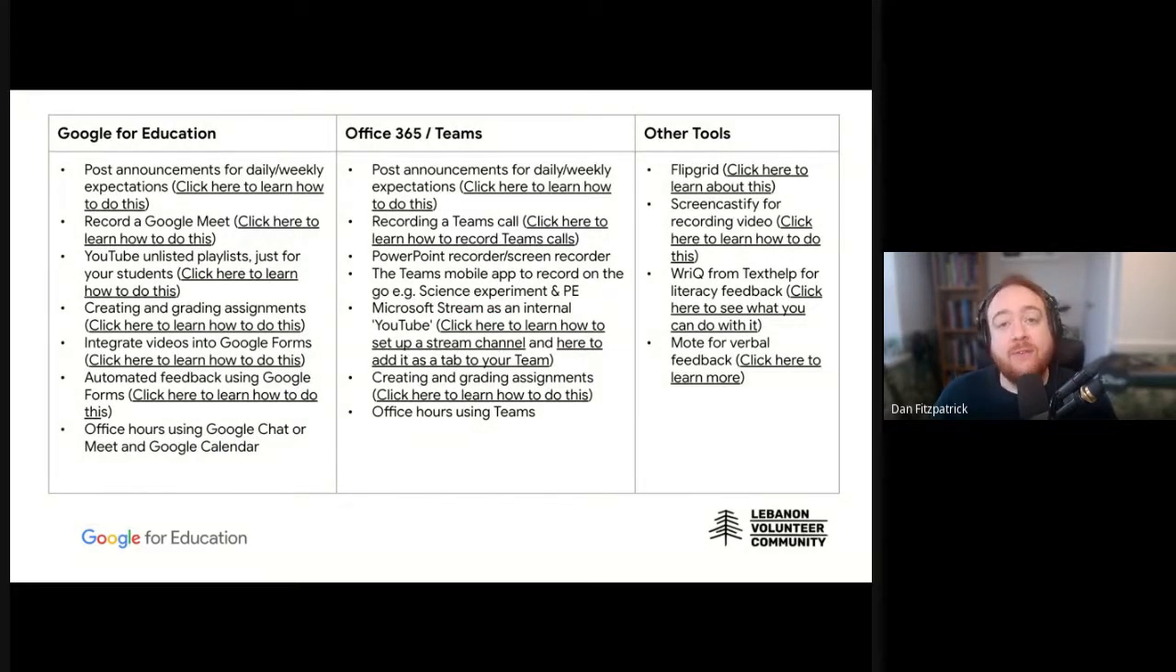Okay, so you will have access to this whole slide deck after today. And I've made this slide as a resource, really. So I'm not really going to go through this, but you can see there on the left-hand side, you've got some ways and some tools you can use if you're using Google for Education. In the middle there, if you're using Office 365 or Microsoft Teams. And then on the far right-hand side, you've got some other tools that also aid teacher presence. And each one, or most of them, have a link there that you can click on either to watch a tutorial or to see more information or go to the website of that specific tool. So I'm going to leave that there for you.